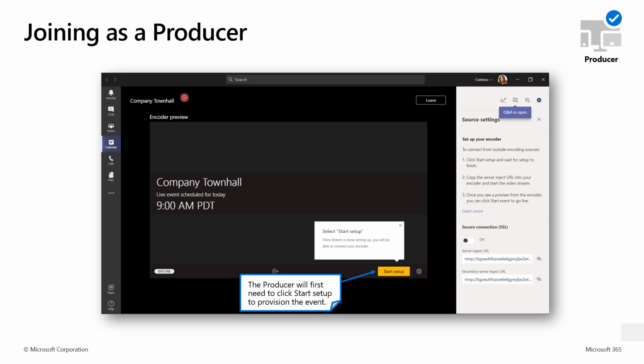So you'll notice when I get into this screen on the right, I have my RTMP URL. Great. Of course, if I just copy and paste this right now, nothing's going to happen because the service isn't ready. It's not listening, if you will. That's the job of the Start Setup button. So as a producer, I'm going to come in here, and this is, again, ahead of the event, probably about 30 minutes ahead of the event. I'm going to come in here and click Start Setup. That's going to go ahead and provision some services on the back end and get it ready to listen for content to come in via this RTMP feed.